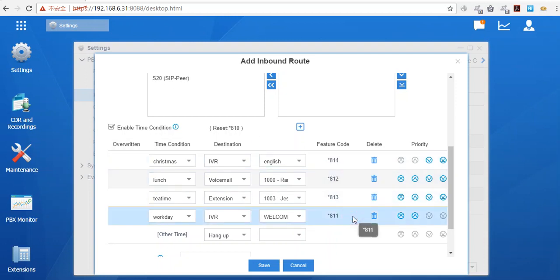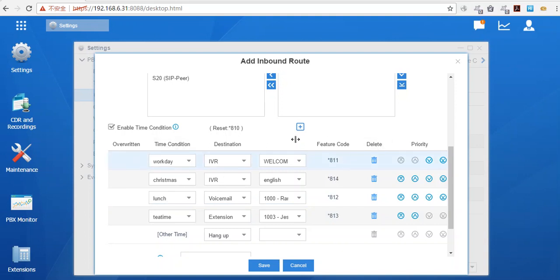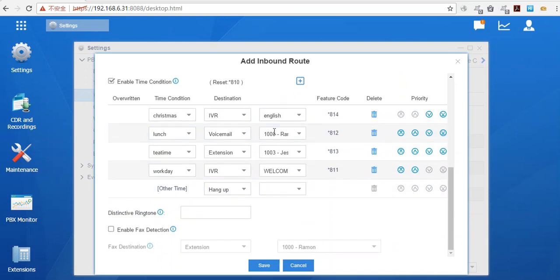The schedule with the biggest range here is workday. So if you put the workday on the top, that means all of your other settings will not take effect, because the call just falls right into the range of your workdays. So here we put workday last, and of course here we have other times. That means if the time does not fall into any of the timetables you set here, then the call will be hung up automatically.